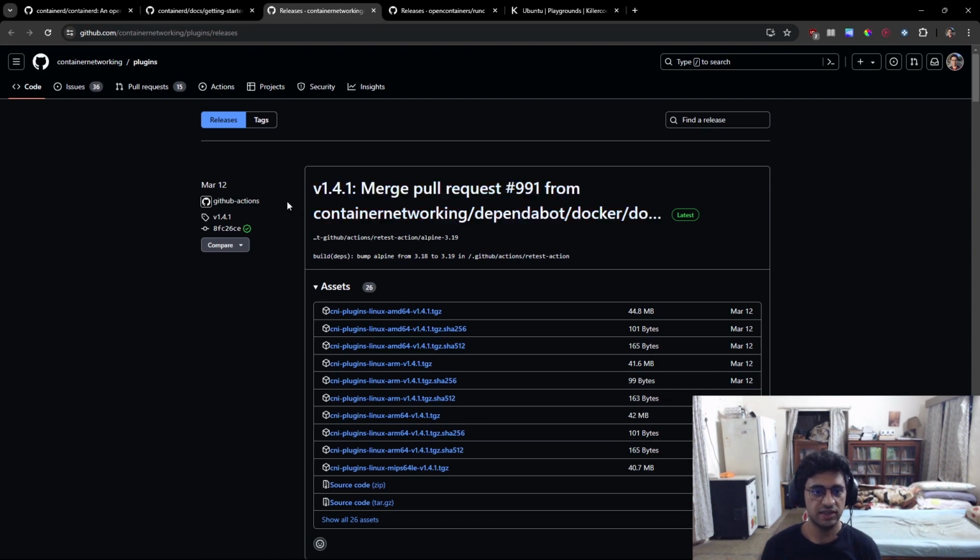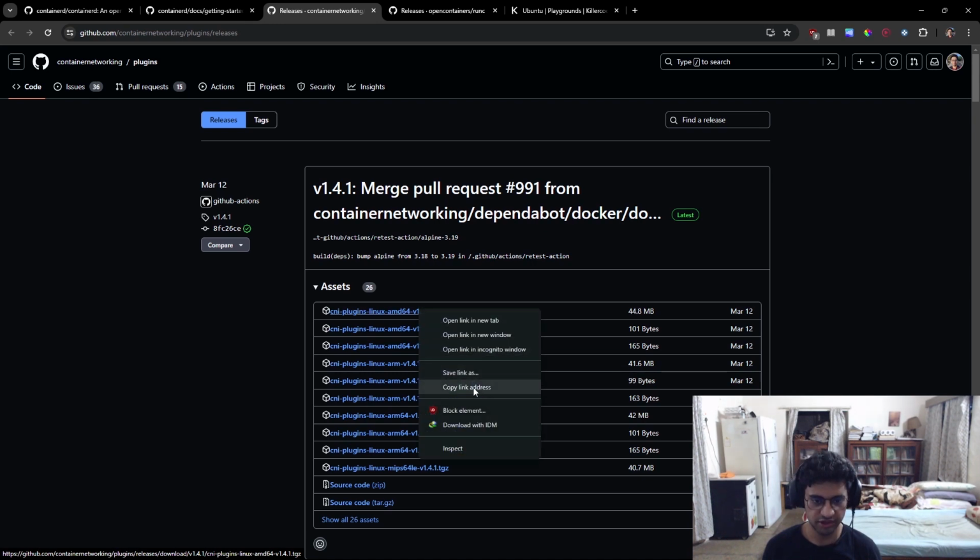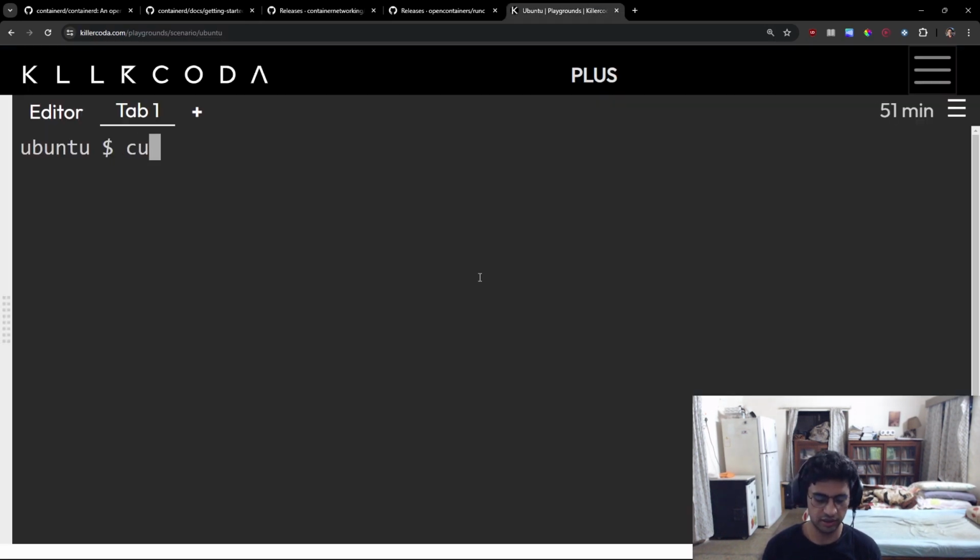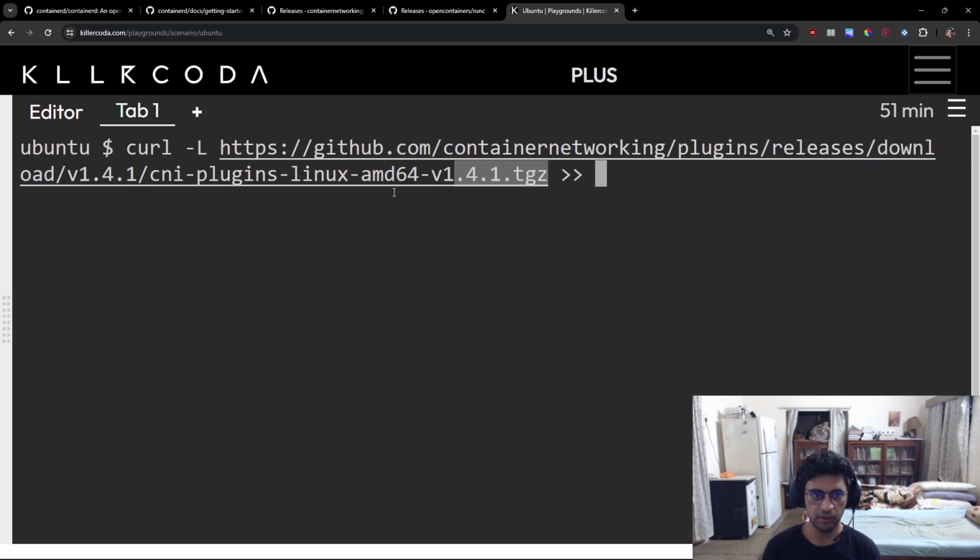So once again, let's get the latest file of that. The file which I'm looking for is right here on top, the first one. Let's curl that, and make sure I give it the proper output file name.